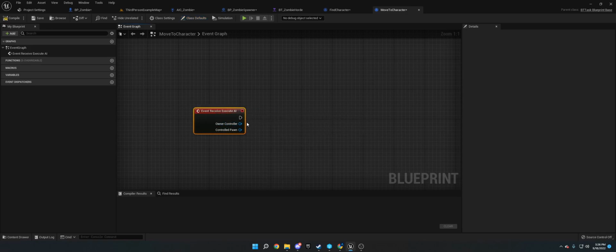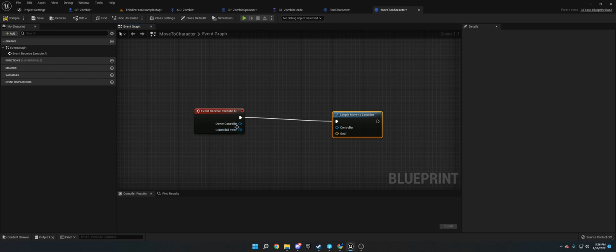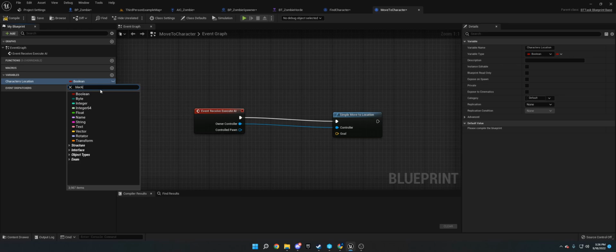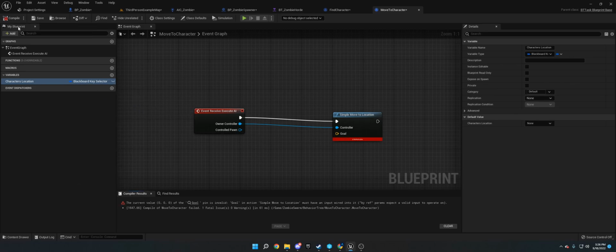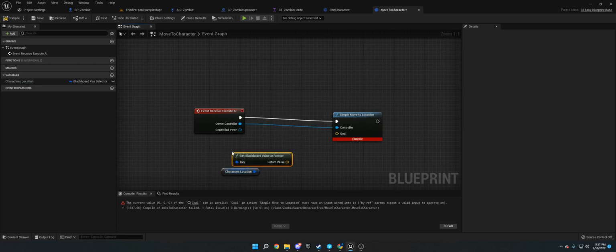And now we're going to simple move to location. We're going to get the controller, okay? And then we're going to make a variable. We're going to call this character's location. We're going to make this a blackboard key selector. Okay. So now we're going to pull this out. We're going to get value has vector. Get blackboard value has vector.